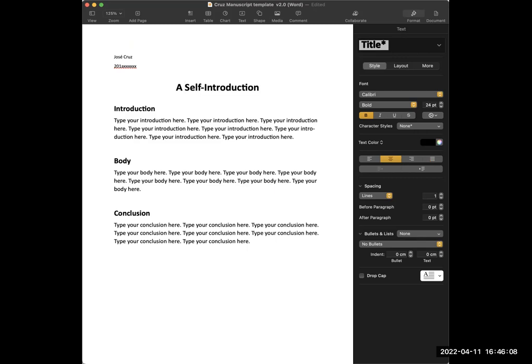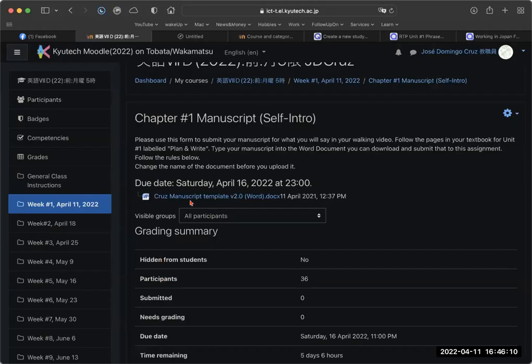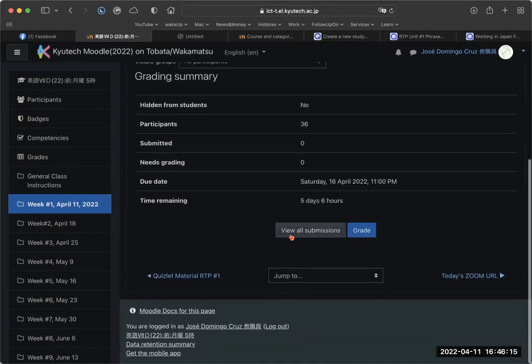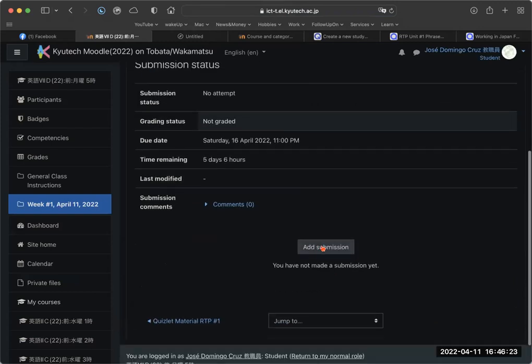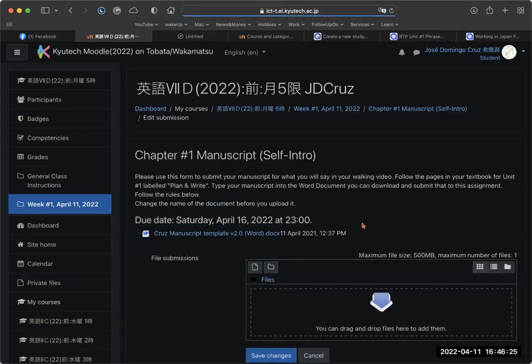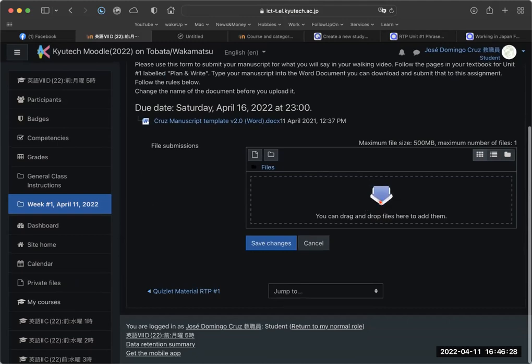Now, let me go back to the Moodle. So that's the file here. You download that. And then after you've typed that all out, I got to change this to student. After you've typed it out, then come here, you add a submission, okay, and drag and drop the file right here. And then that will be your submission to me. I'll take a look at it, and then we'll start working on it through the next few weeks while we're here in the Zoom class. Okay, if you have any questions about that, get ready to ask me, because I'll be asking you if you have any questions before.